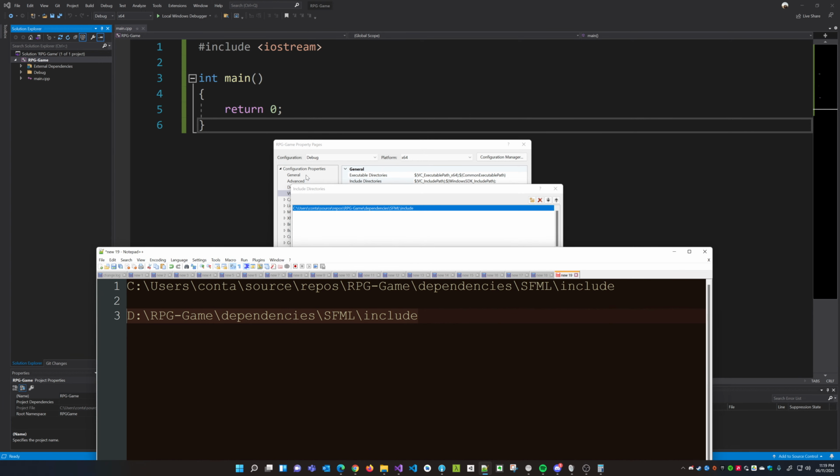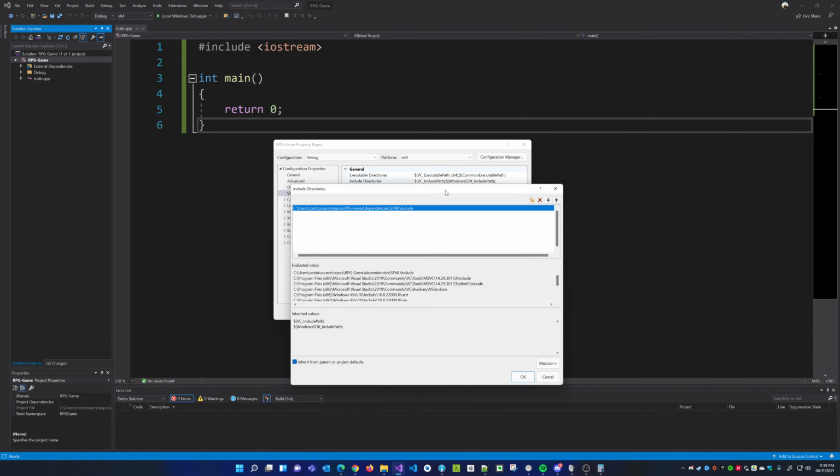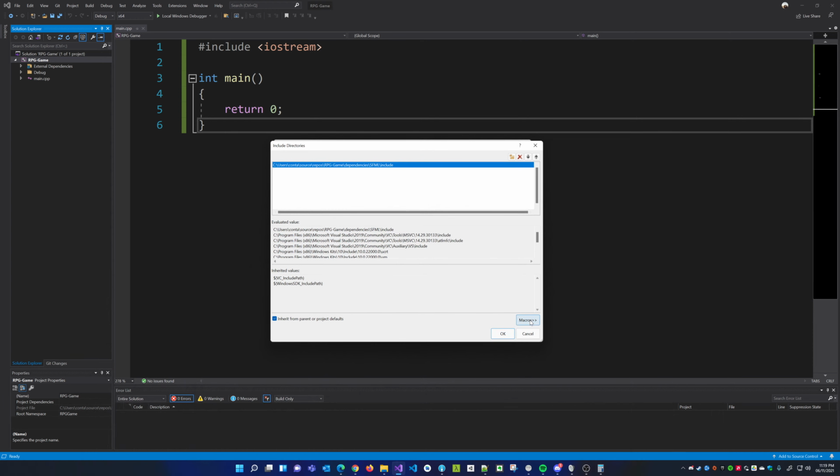So how can I make this dynamic? How can I say, if I give this project to my friend, wherever he puts the project, it will always point to dependencies, SFML, include? How do I do that? Well, luckily, in Visual Studio, there are things called macros. And if you've never heard about macros, macros are essentially shortcuts that point you to a specific direction.